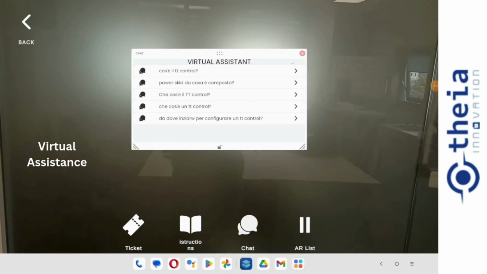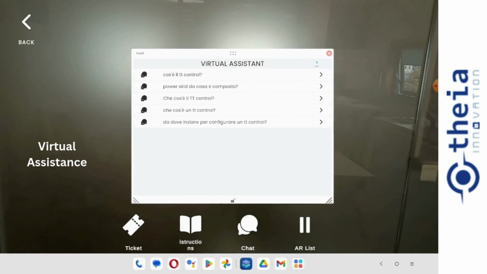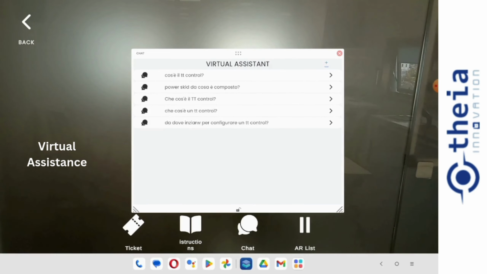Virtual assistants. Use the VA feature to manage chats. Open a floating window to see existing chats or create new ones. Messages appear with answers on the left and questions on the right.